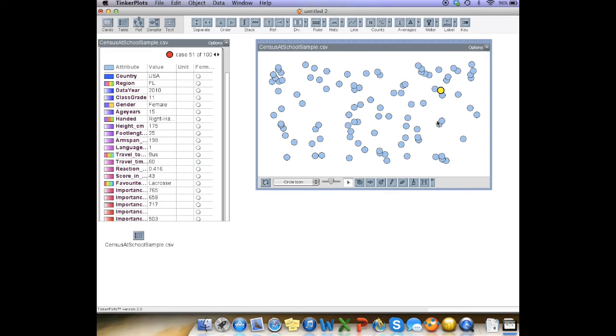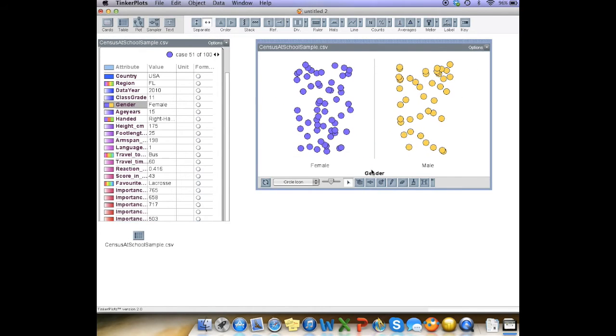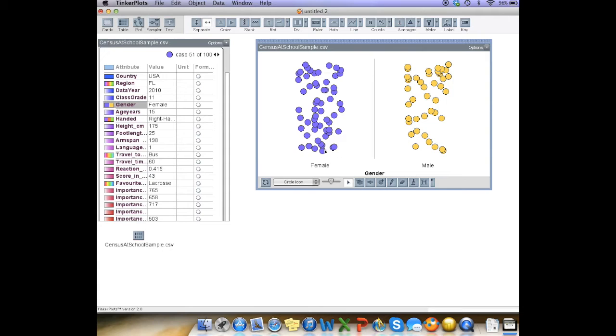So you can see that the data is not organized in any particular fashion here. However, let's say I wanted to see how many people in my data set are female. I can take and drag over gender to either axis, and then it will separate it into male and female.